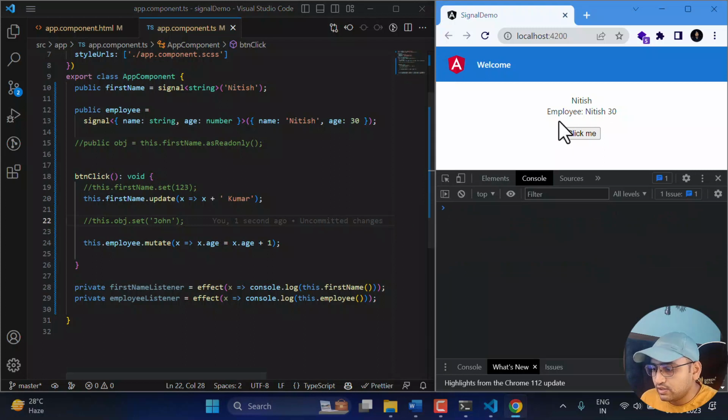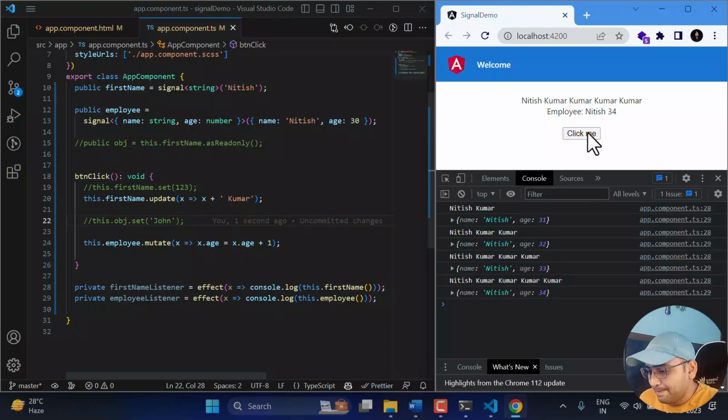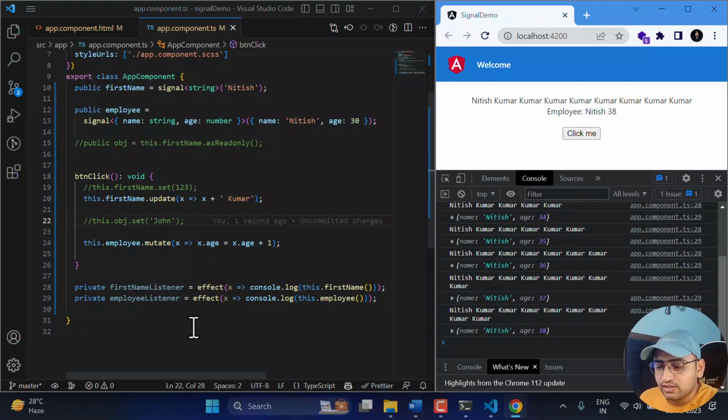Let's clean it and click on this click me. This is the new value of this first name, and this is the new value of this employee object. Click me over here again. You can see we are only updating this age by adding 1, and we are getting the same value, right? This is how you can work with effect in Signal.